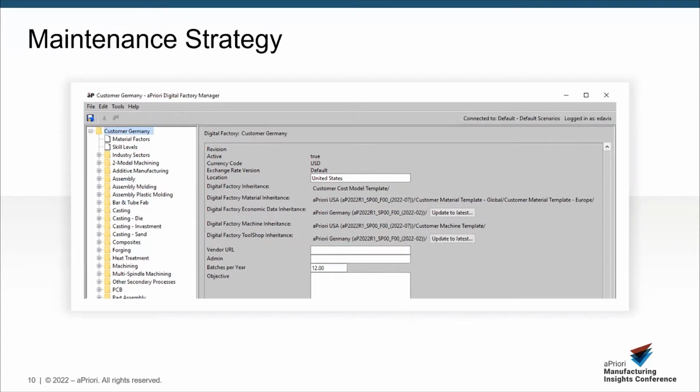As I mentioned, one of the main benefits of using this discussed inheritance structure is ease of maintenance and making it easier to take advantage of aPriori's updates. We release updated digital factories 4 times a year that include updated material and economic data. When we release these updates, you can import the updated baseline digital factories into your environment.